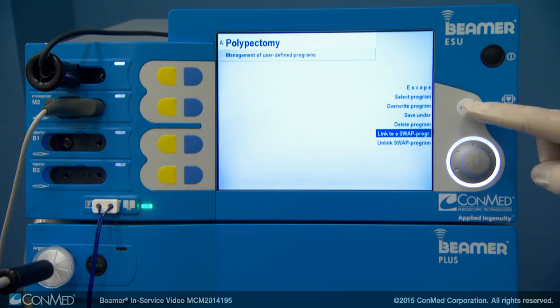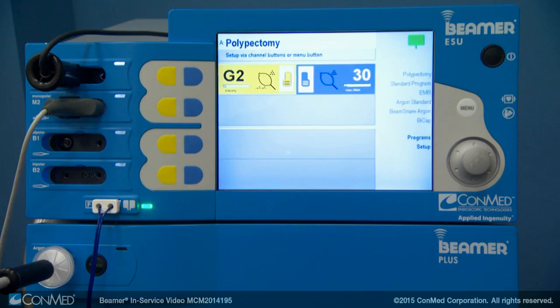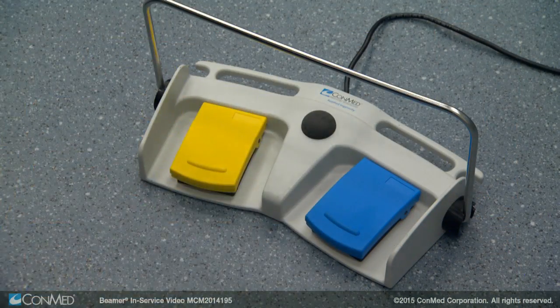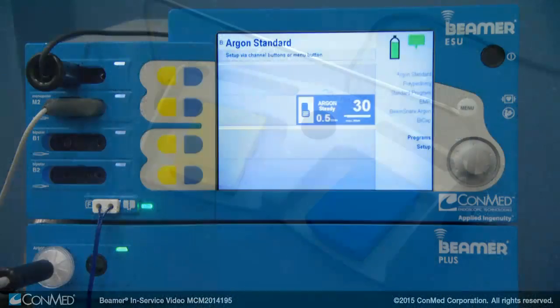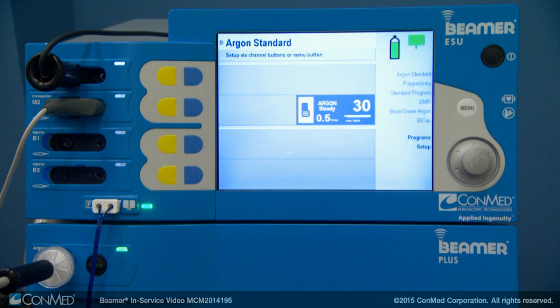Now return to the home screen. The Polypectomy program is ready to use. The black swap button on the foot switch switches to the Argon Standard program. Notice that this program has a B in front of it. Each press of the foot switch swap button will toggle the unit between the A and B programs.